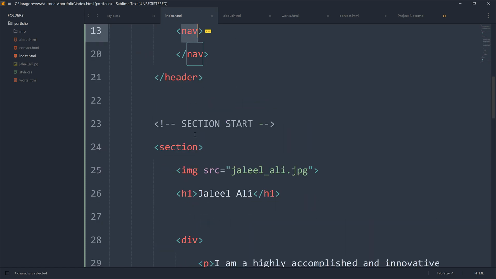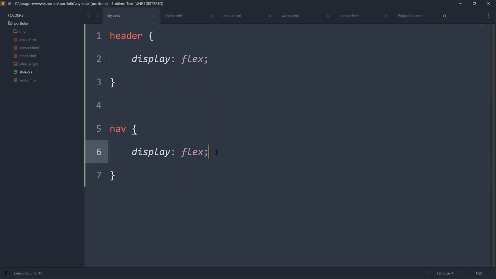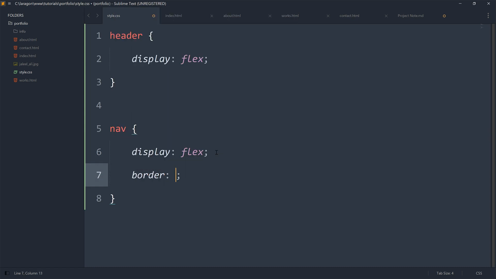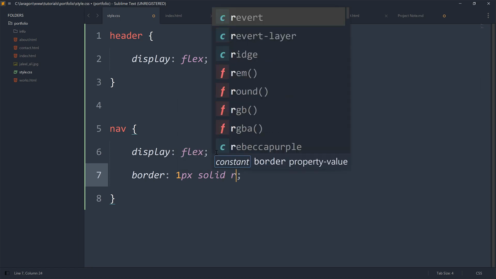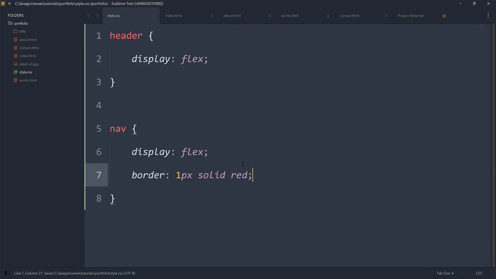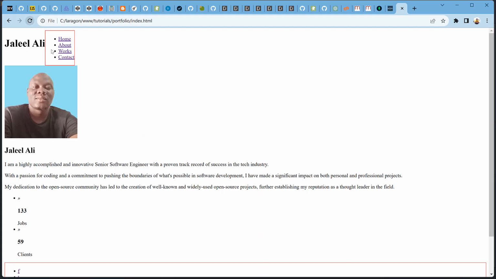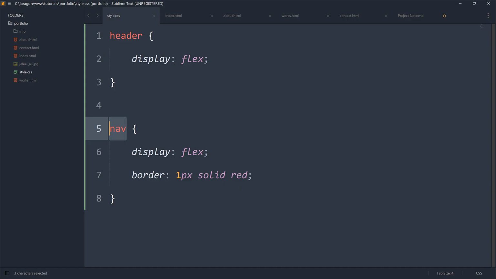Okay, let me show you what we can do to find out what is happening here. Basically you can give it a border of 1 pixel, red, just to see what is happening to the element, or to see is my style actually being applied to that particular element. Here we can see that it applies, but it seems like by saying nav display flex, it does not happen. And why didn't that happen?